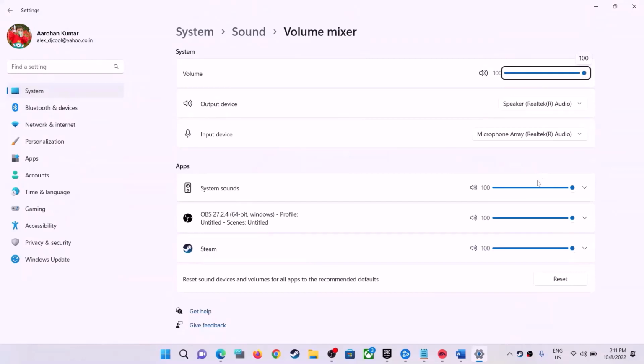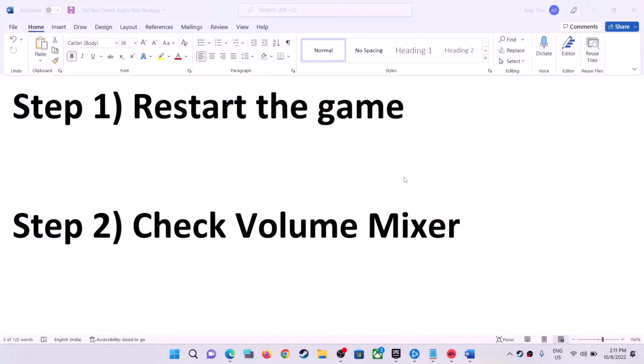Now over here you will see your game running over here. So you will see the game. So if the sound for the game is 0, you can just slide it to 100. So make sure the sound for the game is running over here. So make sure the game is set to 100 and then launch the game.